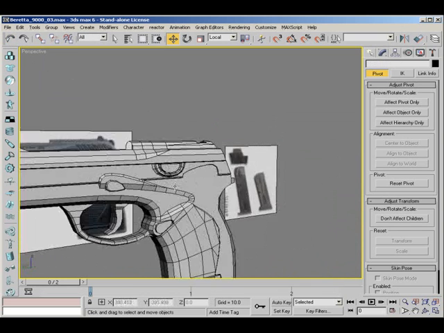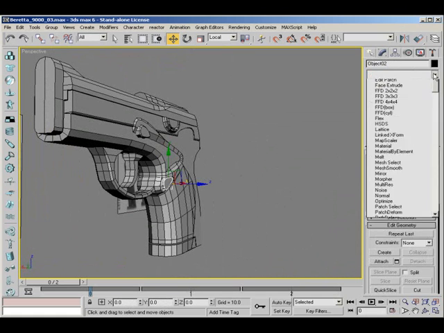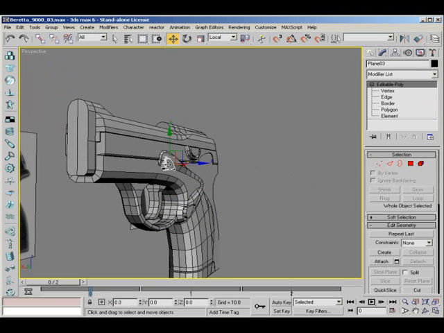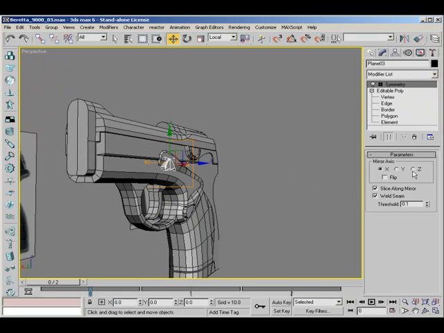Right. First of all, I need to make sure everything's got a symmetry map. I'll probably come and delete these out later on, but I'm just going to add a symmetry map to everything. This button as well. Oops. I didn't click anything. Z, and then make sure it's on 0.